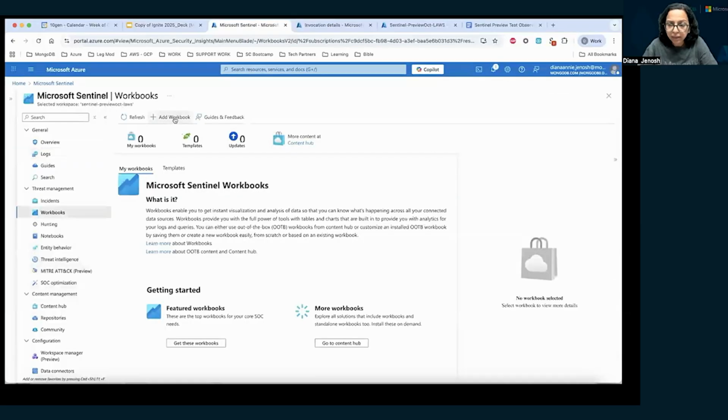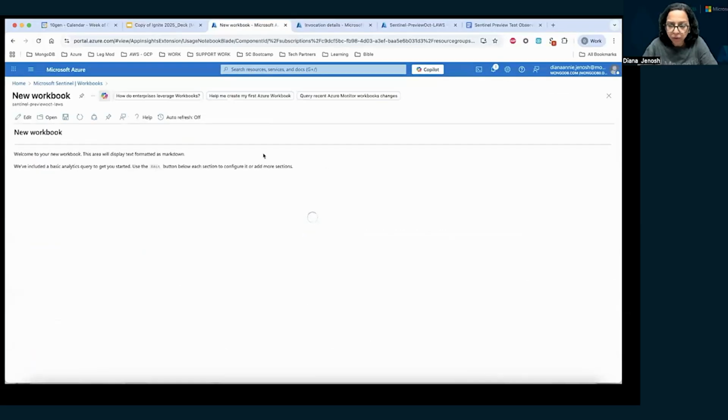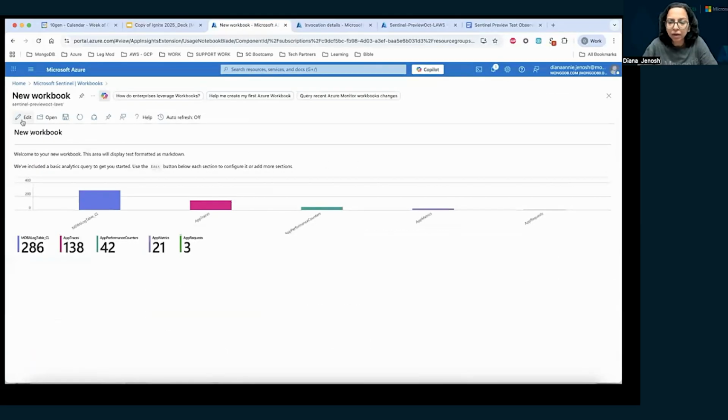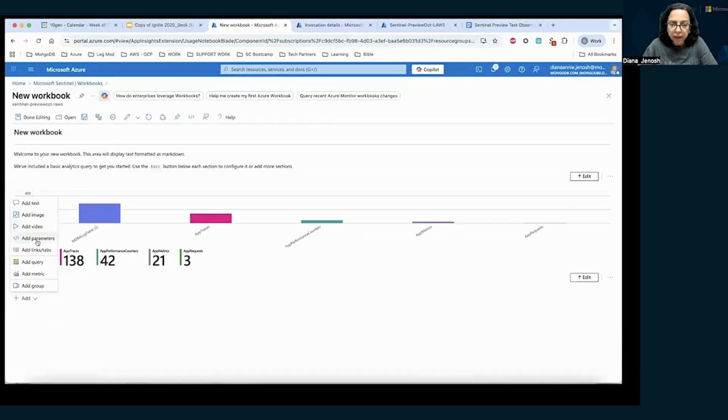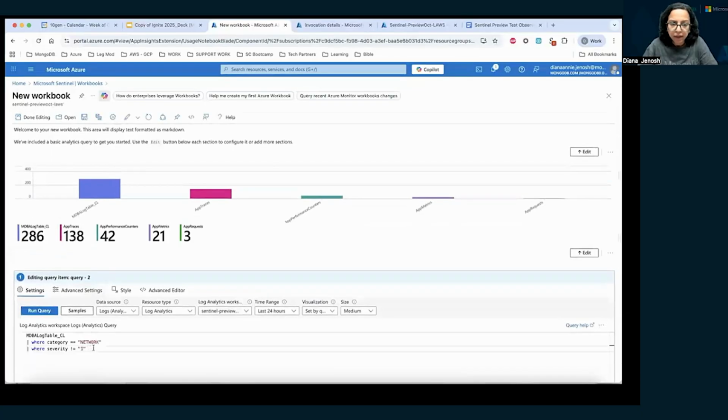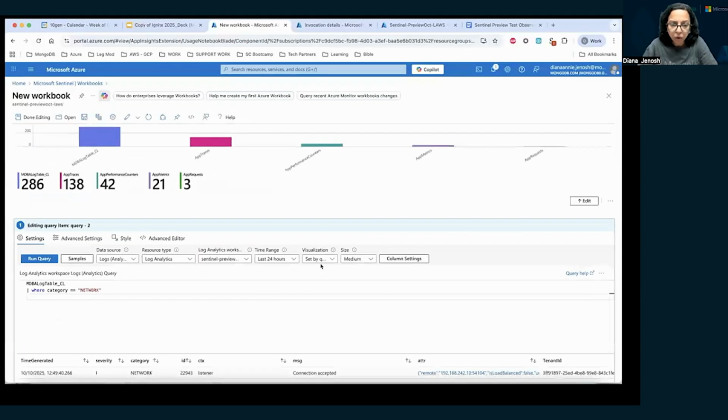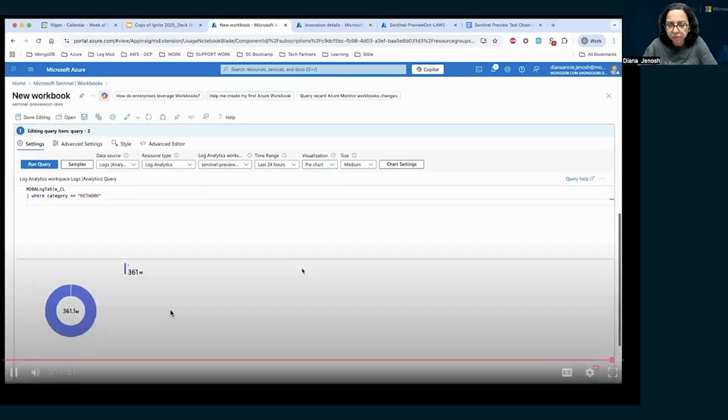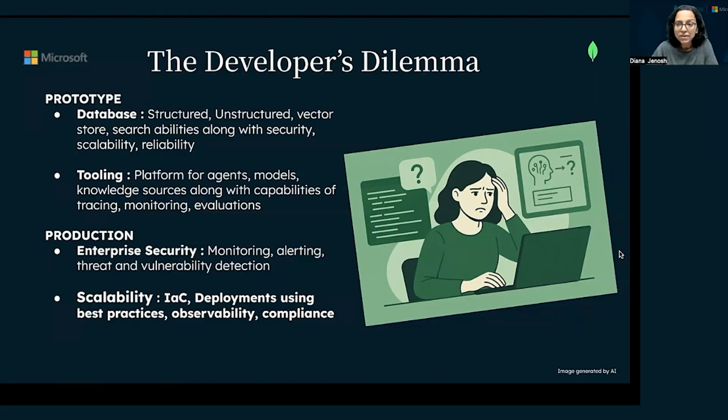You can query the table using custom query language or even create a workbook, add a query to the workbook, and then we can also attach a visualization to it. Okay, great. That was seamless.